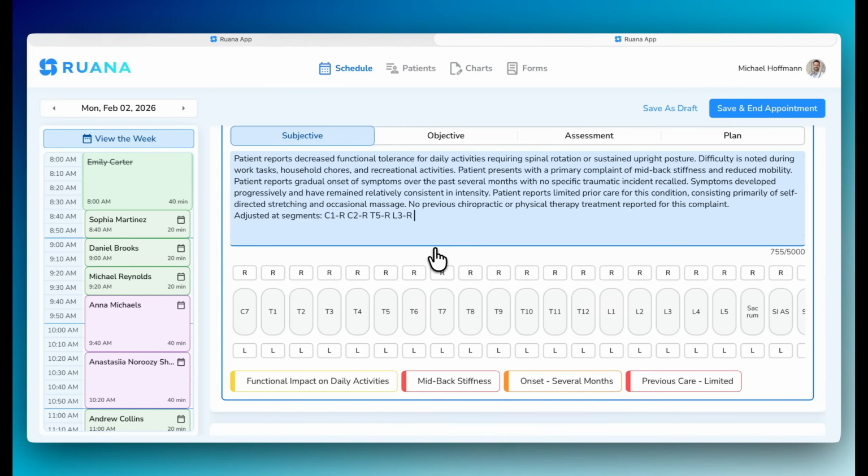Maybe you're a massage therapist and you want buttons for deep tissue work, trigger point therapy, or client tolerated well. Or if you're in mental health, you might have buttons for common assessment phrases. This kind of smart automation is exactly what I mean when I say Ruana is built by practitioners who understand the real workflow challenges we face every day.